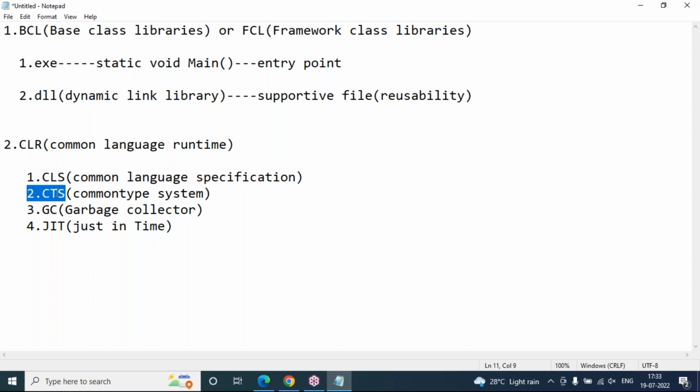There is one more subcomponent of CLR, that is CTS, common type system, we can say. This common type system is related to the data type system. The data type system is also different in different languages. Suppose C#.NET's data type system is different and VB.NET's data type system is different. CLR also has its own data type system mechanism, but CLR cannot understand different languages' data type systems.